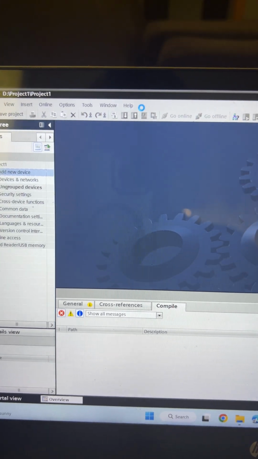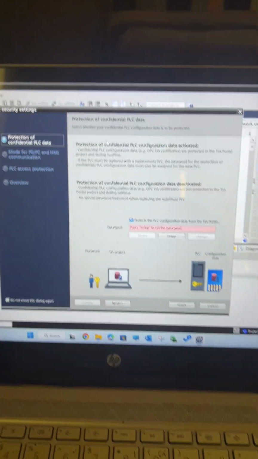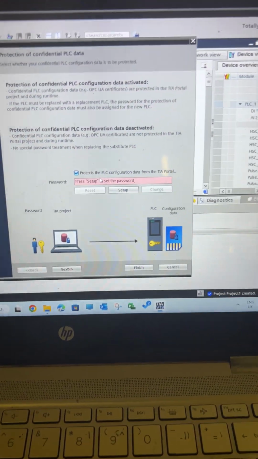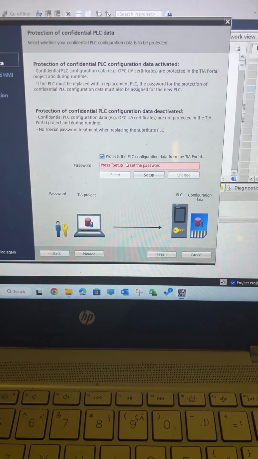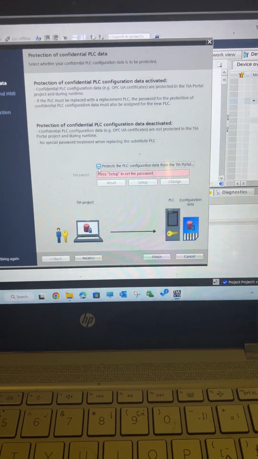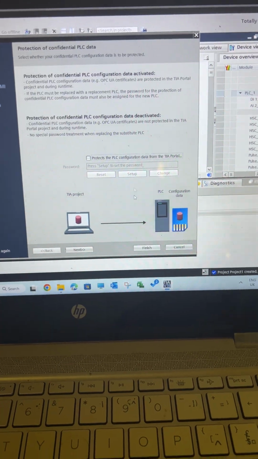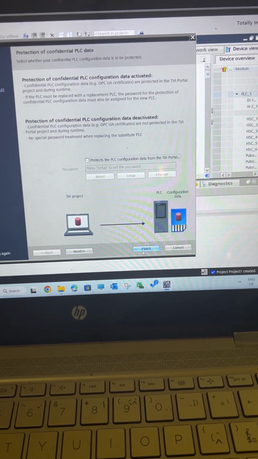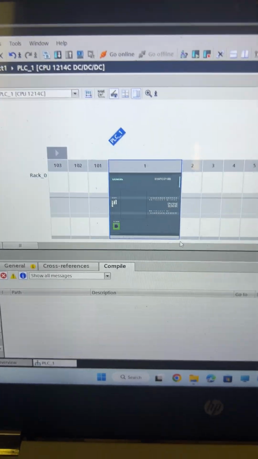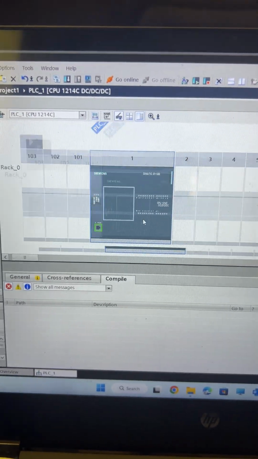Just wait. Once you have added the PLC, this page pops up. If you want to give a password, you can set a password for the PLC so that nobody can access your program from here. I do not want to add a password right now, so I'll just click finish. So you can see here your PLC.